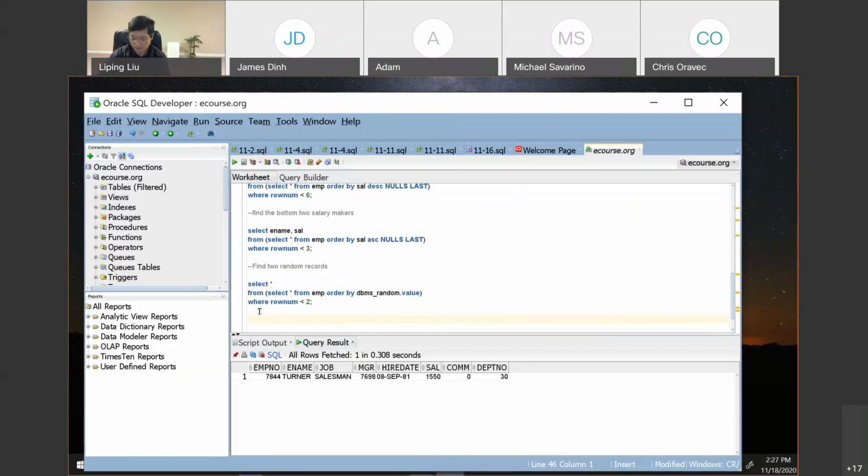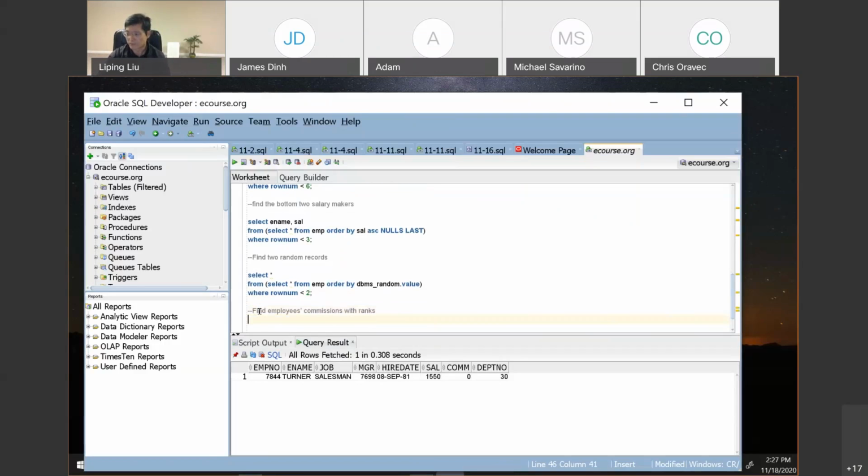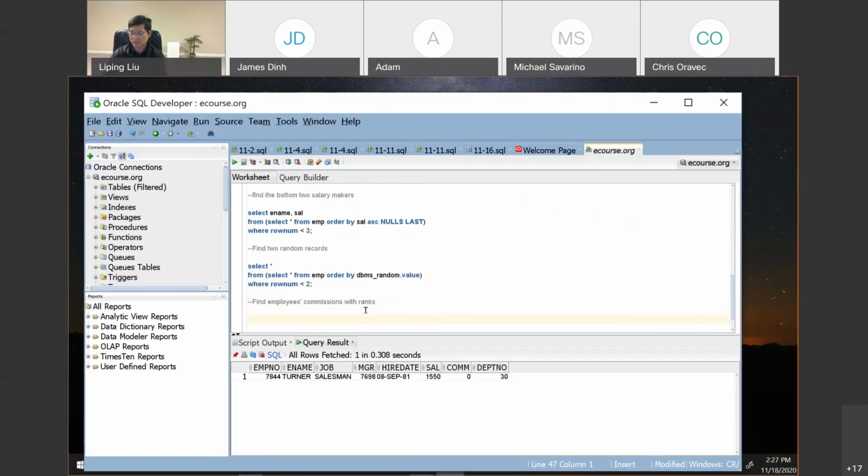To do that, you're going to use a function called a rank function. So, find the employee's commission with ranks. Let's just do the first part first. Select ename, and let's put a commission here. That's what we want to do. And then next I will put a rank function. When you do that, you have to say over which one. So now you want to order by commission inside here.